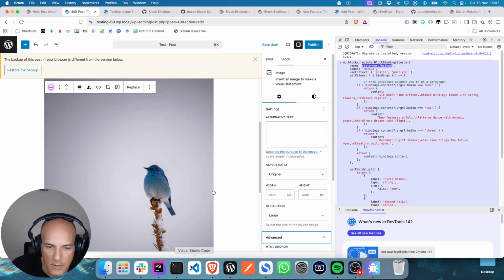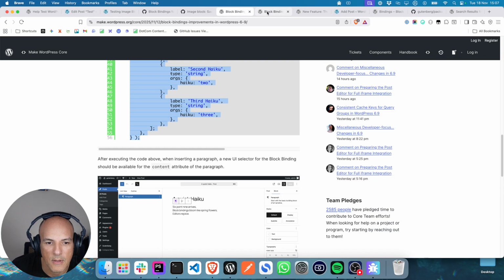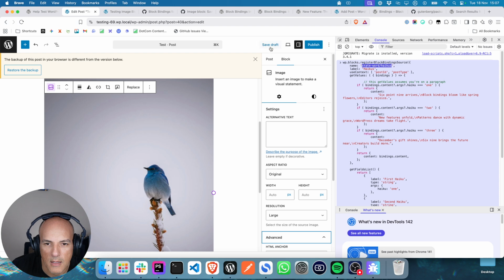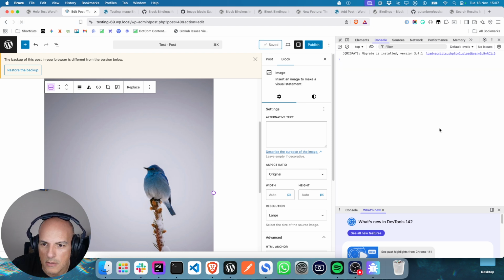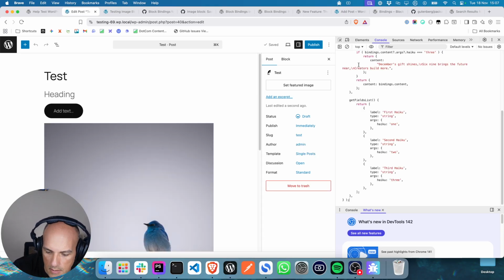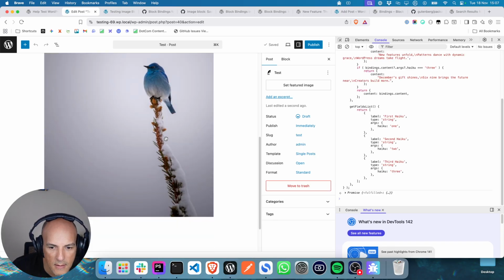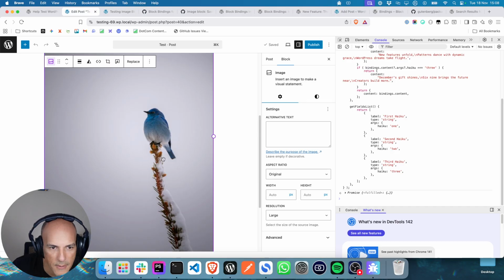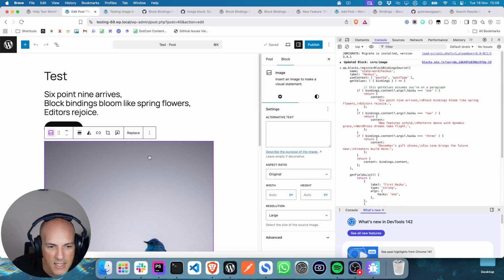Okay, so what if I save this, refresh, run this again, and then click on the image? No, still not. Okay, I need to dive into the image thing first. I was hoping it would just work on the image caption or something.